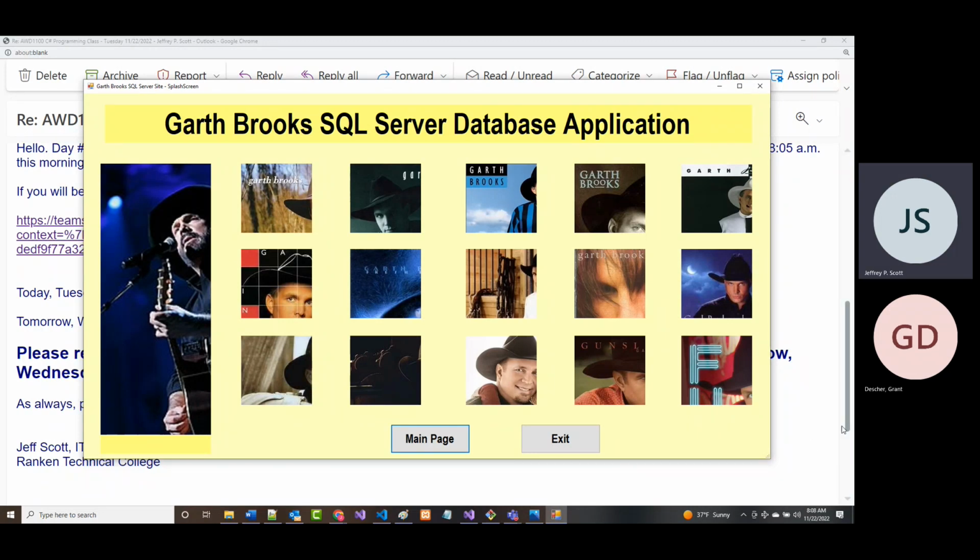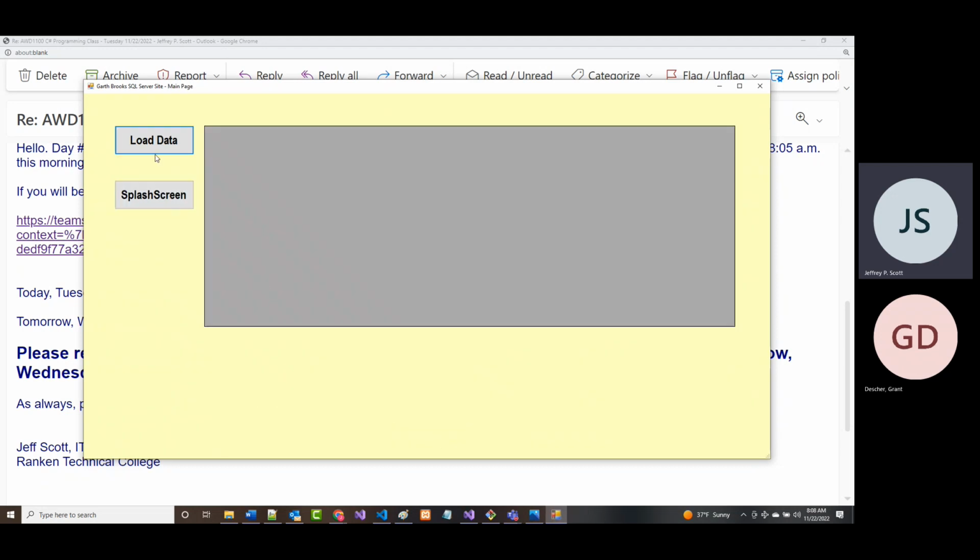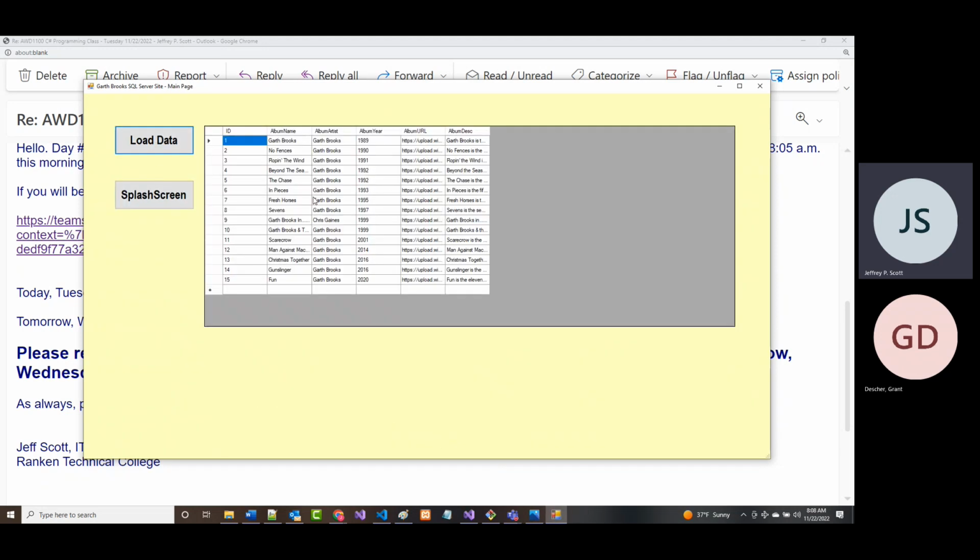But what I've done, and I think I mentioned this the other day, is I'm trying to combine some of the stuff we've had throughout the text. What do I mean? Well, from the database stuff, when we go to the main page and we click load data, this is going to be some of the data that we're going to have. And I realize it's a little bit hard to see. I didn't try to change the size on it or anything. I probably could have, but I wanted to make sure you could see there are 15 albums in here.